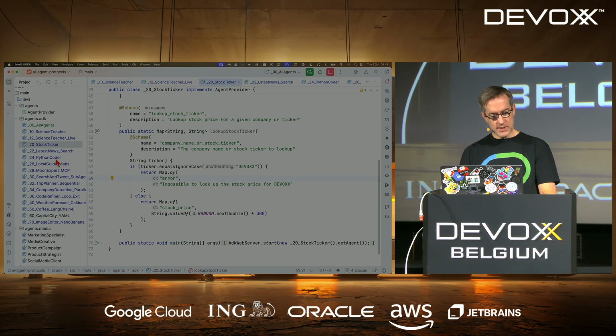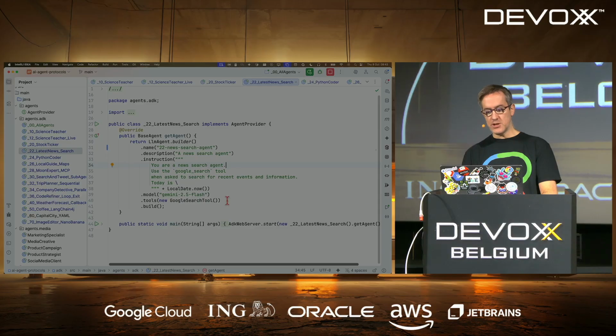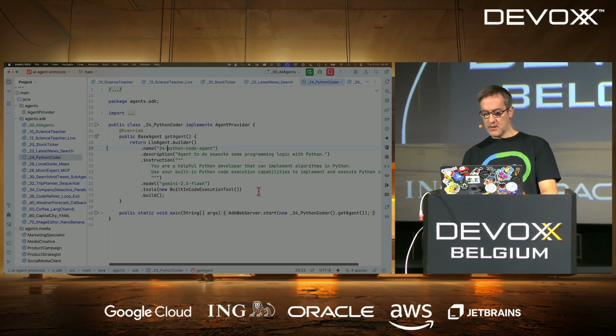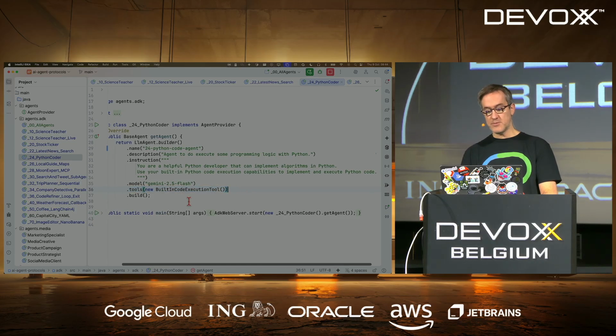So latest news, yeah, Python. I didn't show you the code, but basically for the news search, I just added the Google search. I gave it the date just in case, so it knows when things are past or more recent. And for the built-in code execution, it's very simple. You just pass the built-in code execution, and it's able to write code.